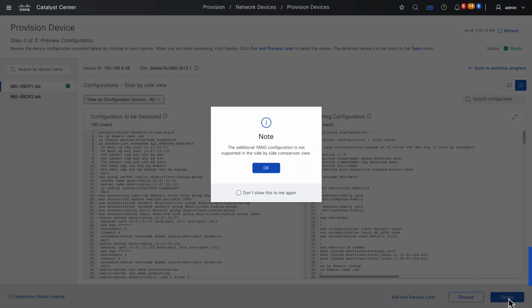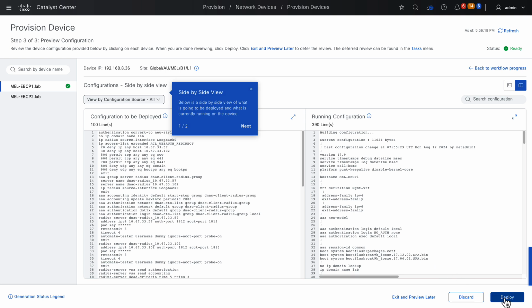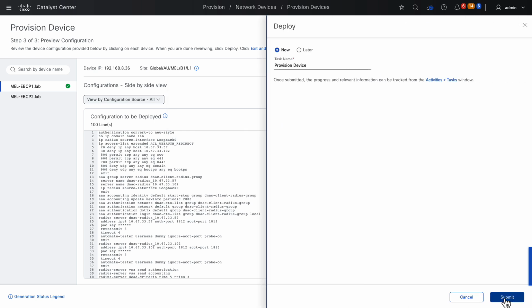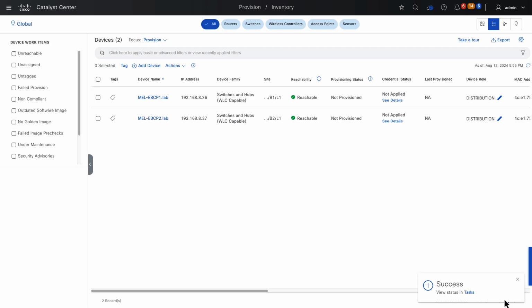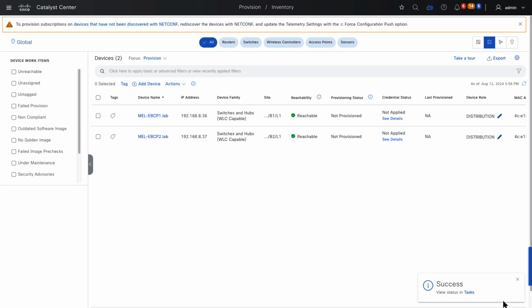As we can see here, there is on the left configuration to be deployed, and on the right, running configuration. For the sake of an interesting video, we're not going to go through the config diffs, but they're there if you want to review them in your network. We're happy with this, so we'll click deploy. And now these configurations will be provisioned to those two switches, switch one and switch two.